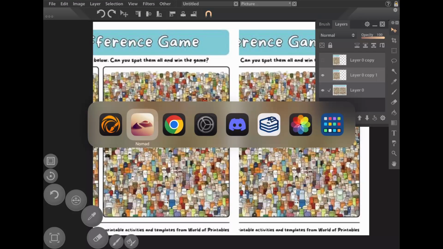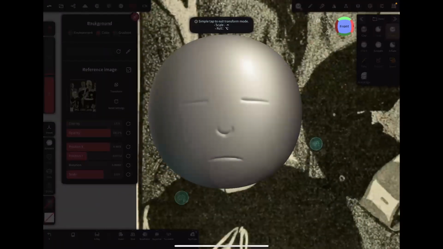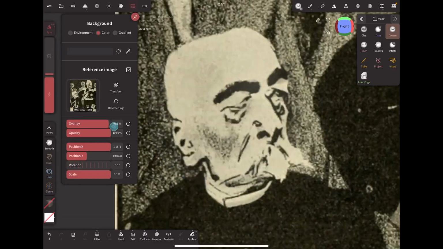and you can use that within Nomad. So going back to this thing, when I'm sculpting from reference, so say I want to sculpt this chap here, what I'll usually do is I'll start with a basic sphere and I'll just mark the basic landmarks of the face, and then I'm going to move the reference so that it's in the center of the frame and quite large, and overlay it on top.